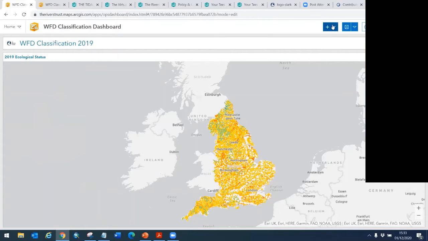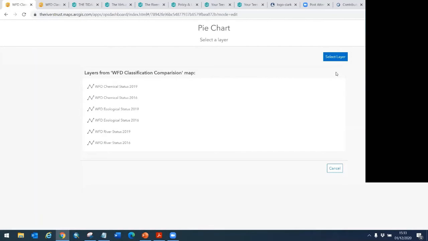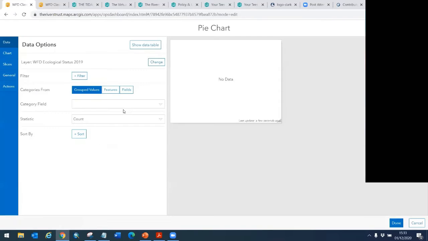So now we're going to add in another element. We're going to add in a pie chart this time to show the proportion of water bodies that are at each of the different status classifications. You can choose which layer in your map you want the pie chart to pull data from. So I'm going to choose the WFD 2019 ecological status. And we're going to make sure that the categories are in grouped values. And then in the category field, we're going to look for the ecological status in the drop-down list.